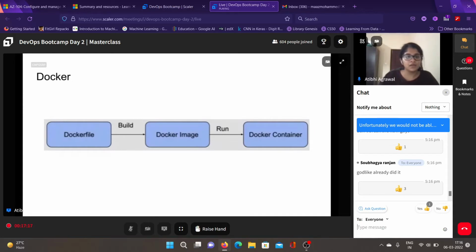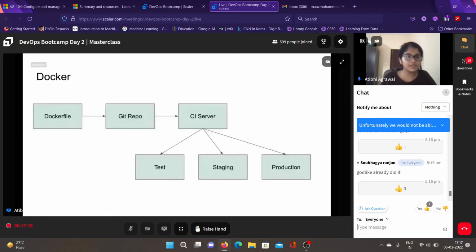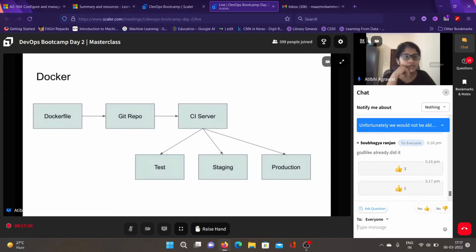In the next slide, you can see this diagram, which shows what we are going to orchestrate today. We have a Dockerfile, and we are going to push that Dockerfile into our Git repo. Then we are going to incorporate that into our CI server, and that CI server is going to push our Docker image into Docker Hub. After that, we can just pull that image from Docker Hub and run our Docker image. So the next is the demo.